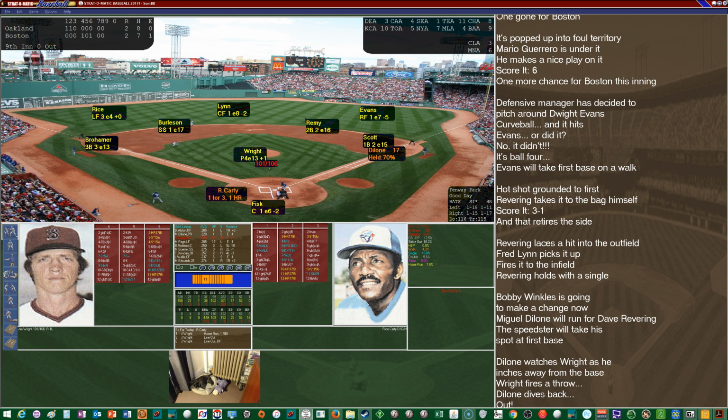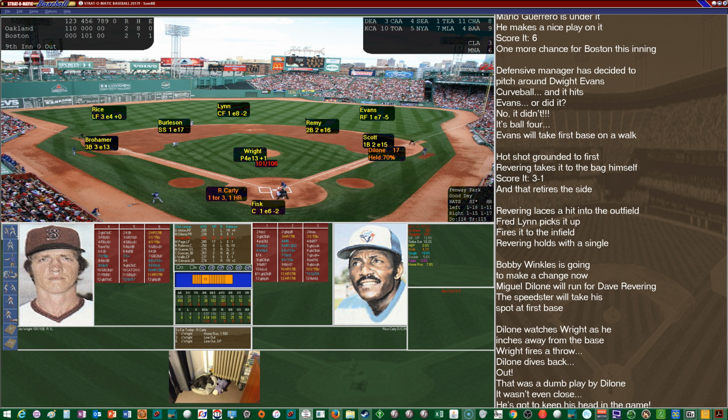And Wright fires over to first. And Jim Wright fires over to first and nabs the loan, the pinch runner, off the base. Wow. So a couple base running blunders by the Athletics. One to end the eighth and now one here in the ninth as they had the go-ahead run on first with nobody out, and he gets picked off by Wright. So great play by Wright, and a very boneheaded play by DeLone.